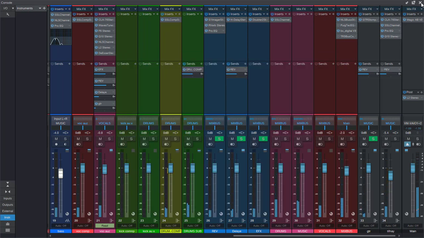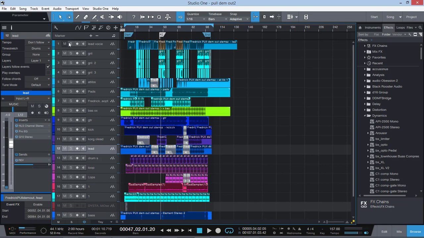So you want to make sure you're capturing that heavy soca feel, you know? That's what you want to do when it comes to soca. So I'm going to stop there.